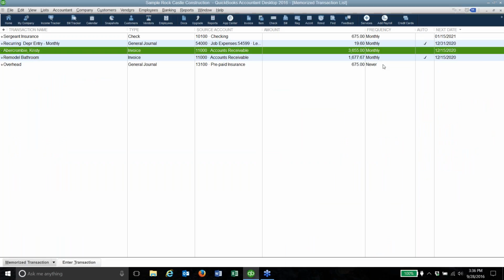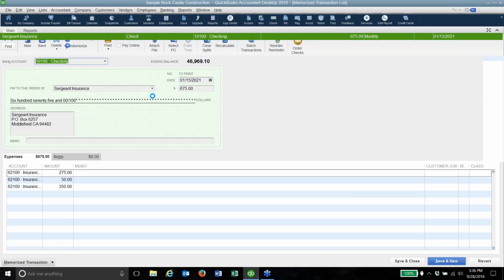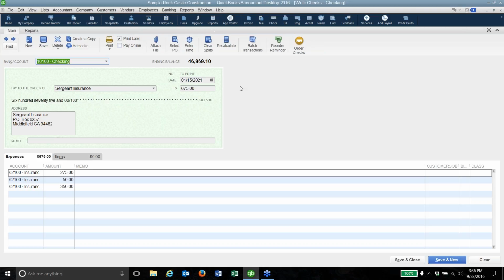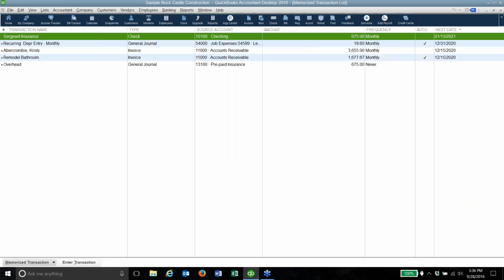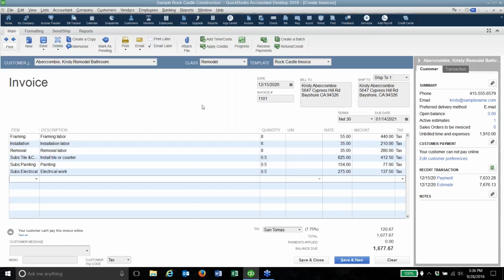And at a later time, I can go to the memorized transaction list, double click on it, and say save it. And it invoices the customer automatically. So it's a way, if you do a lot of invoicing of a lot of customers, you can save a whole bunch of memorized transactions of all these repeat style invoices and very quickly do all your invoicing for the month.